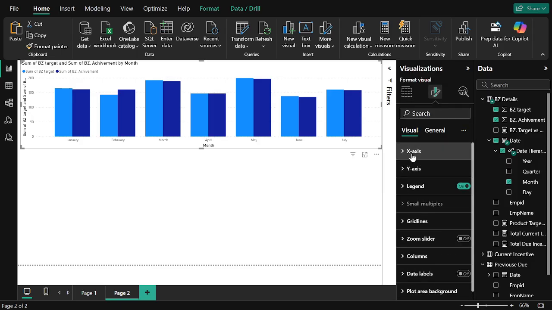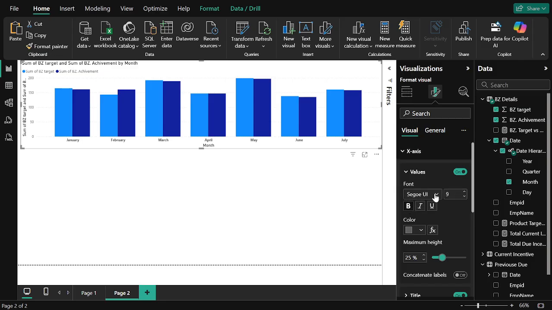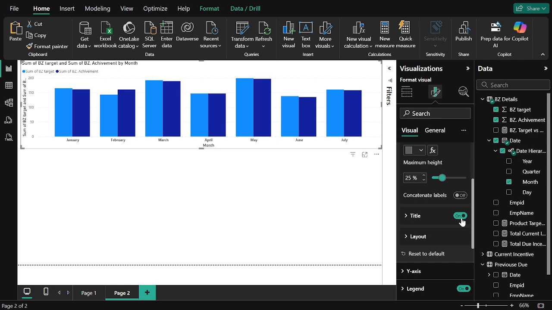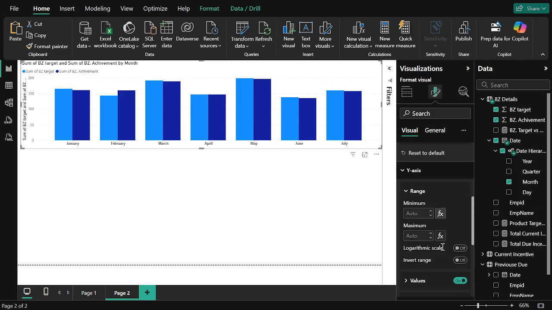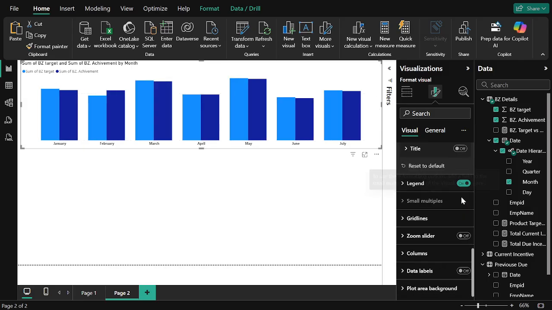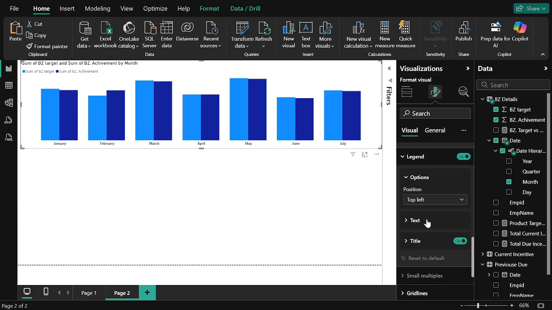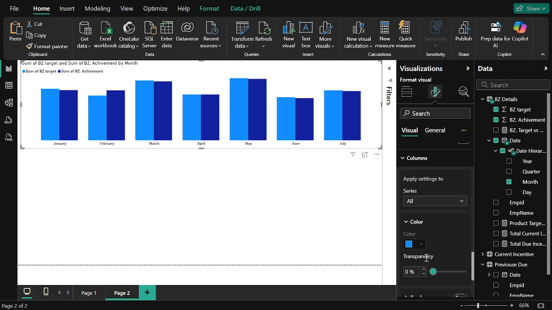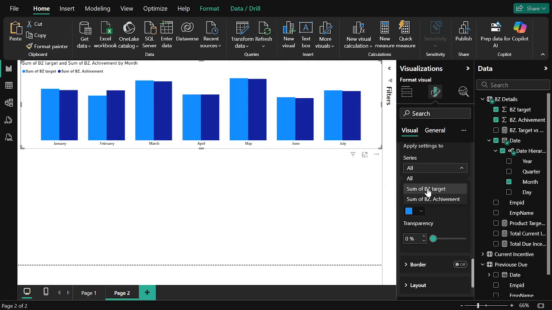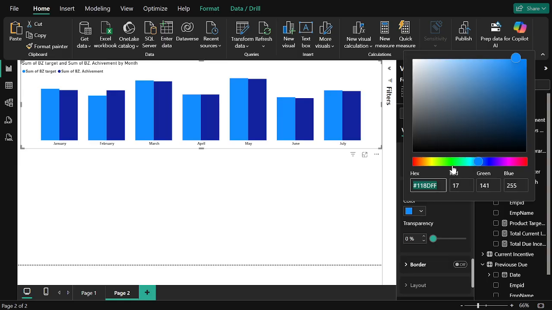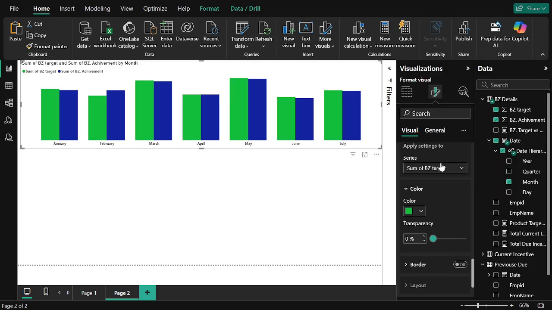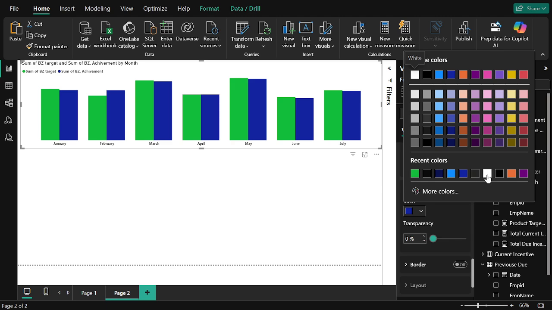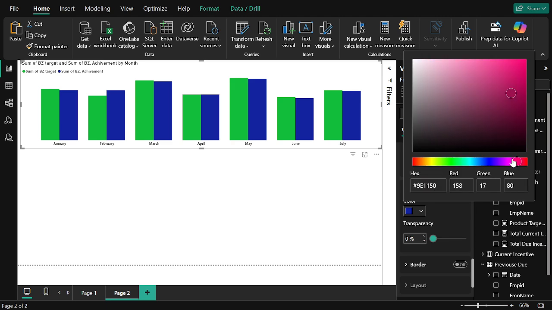Now here in the x-axis, come here, make it bold. Okay, make it bold, and I don't want the title, remove it. In y-axis I don't need anything, so turn it off and off. In the legend you have to make it bold. Okay, now columns should have some different color. For example, for the business target I want to take it as a little green like this. Okay, and for business achievement I want to take it as a little pink.